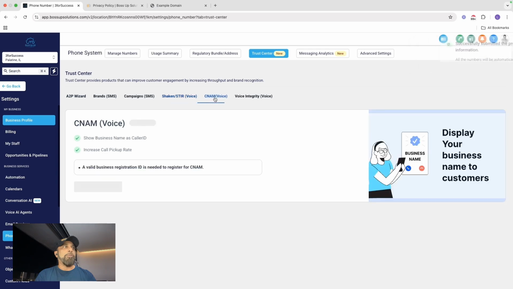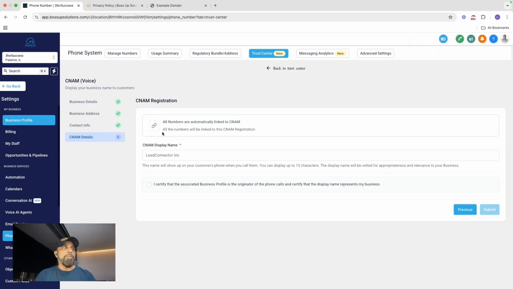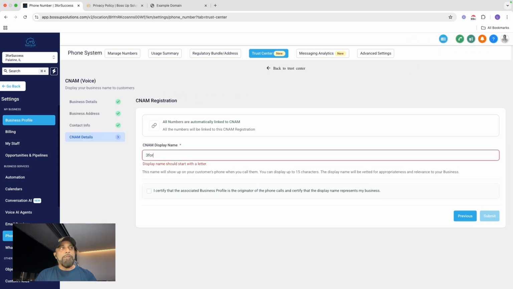Then I want to go to my CNAM, which is other providers and do the same thing. Now, for some of your company names, you might not be able to fit everything because you see how it says 15 characters. So if you run out of room, find a shorter version to use that looks complete that somebody can understand if their phone rings when they see it on their caller ID or what have you. So you want to do that and you submit that.